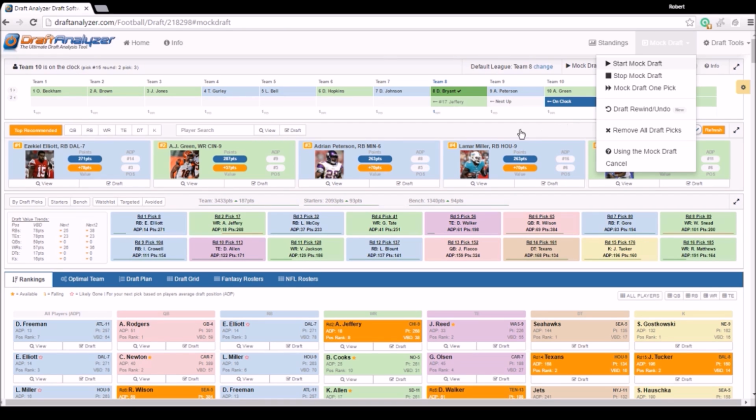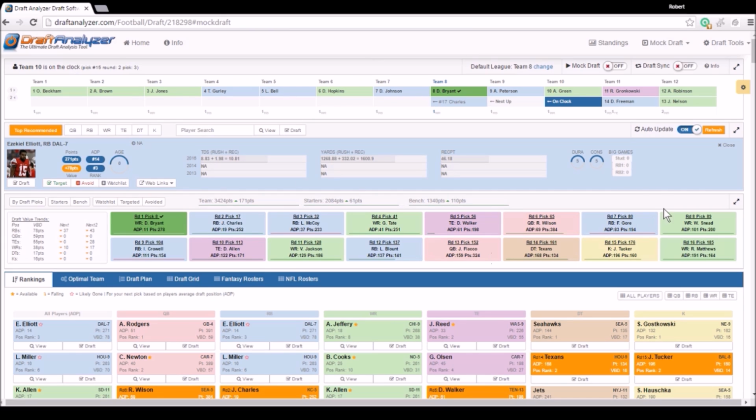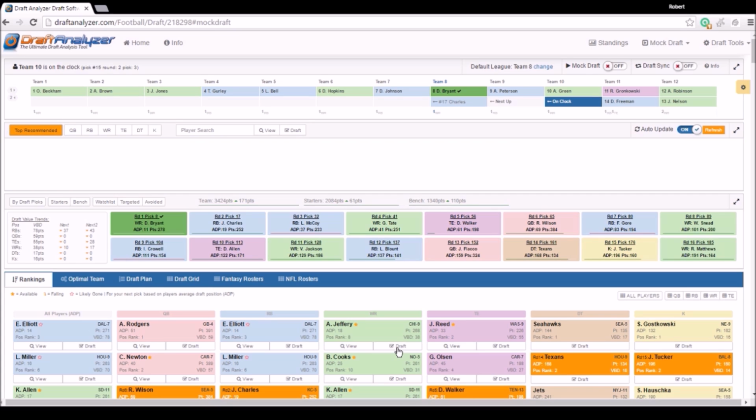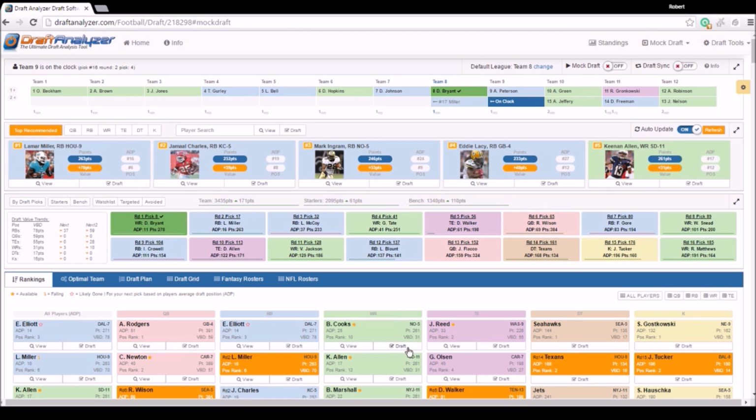Come draft day, to manually enter picks, click Draft on any player tile and that player will automatically be entered to whoever is on the clock at that time. All rosters will be updated along with all analytics and optimized rosters.